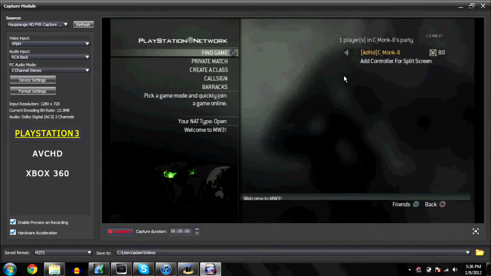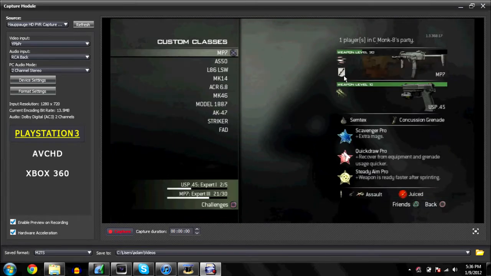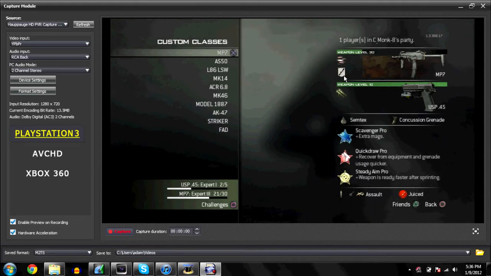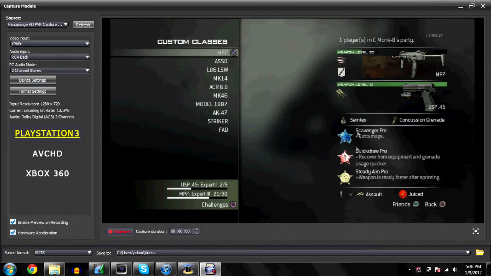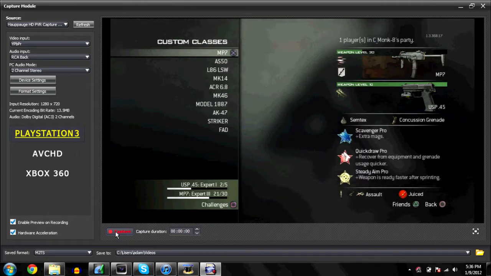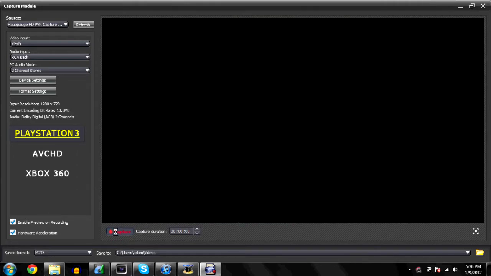So I'm just going to play online, and let's just go to my classes. It doesn't really matter, but let's just say I want to use this MP7 class right here. Now, first of all, you can't really do anything with it right now, so what you're going to do is, okay, we got the gun here, we got the secondary here, we got these things here, and we got their perks. So what you want to do is just click on capture, however you do it, whatever recording device you have, just capture it. And here's what you want to do.